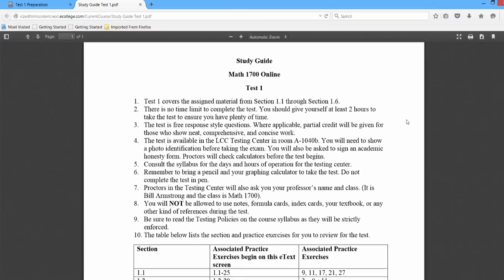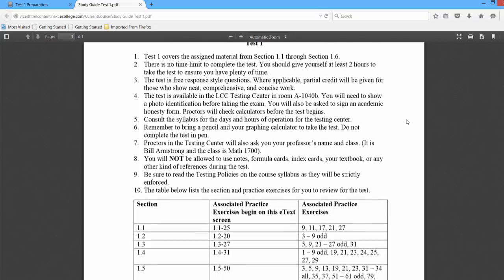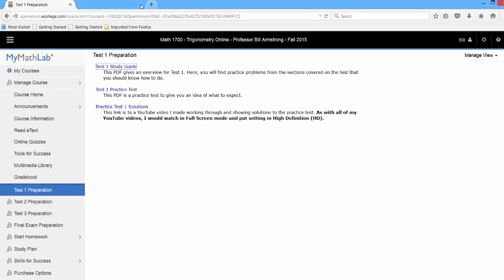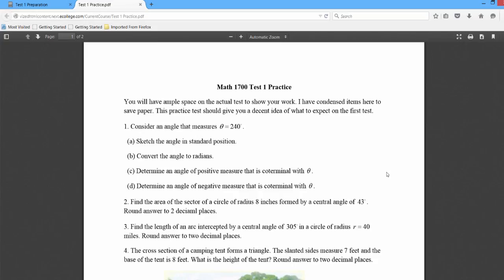So let me click on it, open it up, and let's see. Oh, here we are. Section by section. The e-text screen that the associated exercises start on, and I am giving you problems that you should definitely know how to do. What I would do if I'm a student, I would focus on this to get ready for test 1. And once I've done all these problems and I feel like I'm ready for test 1, I would then print out the test 1 practice test.